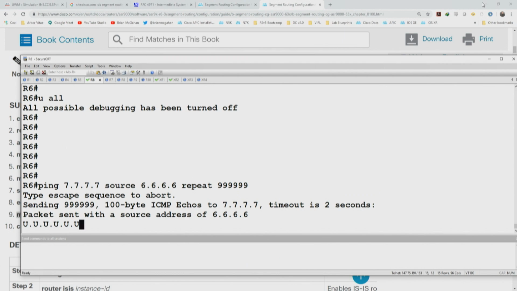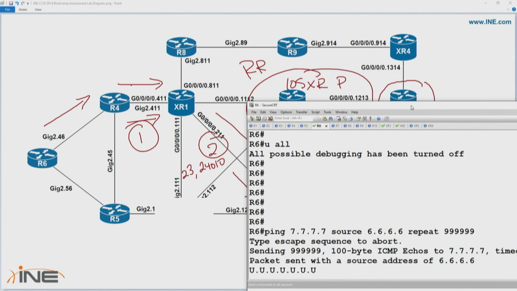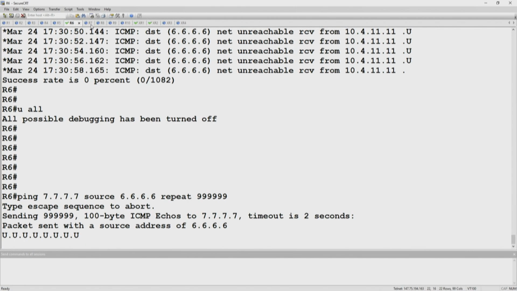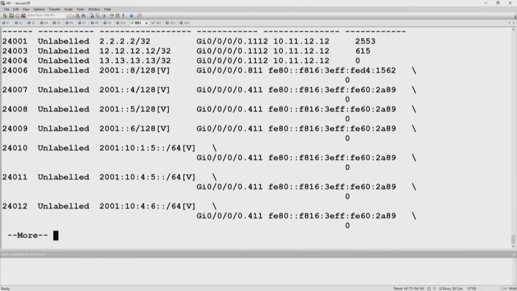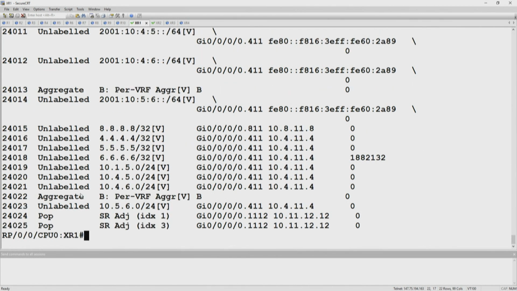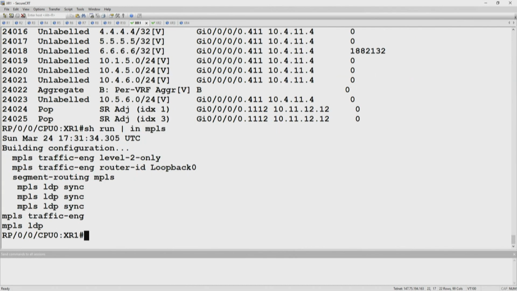Let's see what's going on with the control plane. Let's go to XR1 and see what the MPLS forwarding table looks like. Show MPLS forwarding table. Now, technically, I didn't think that I even needed to set a segment routing block because it's supposed to pick this automatically, I thought. So let's try this. Show run, include MPLS.